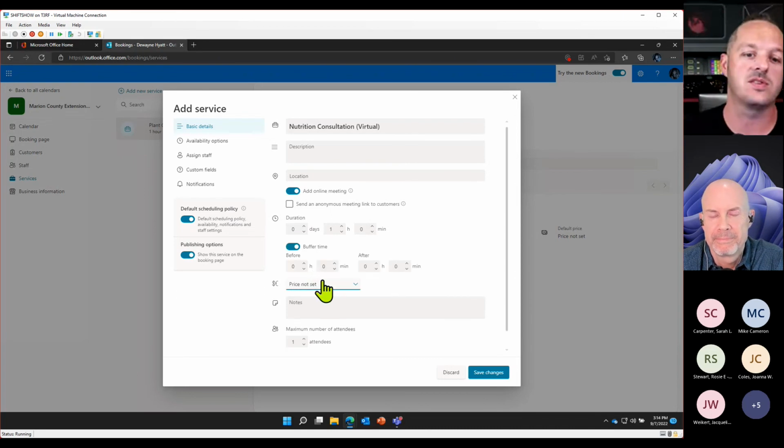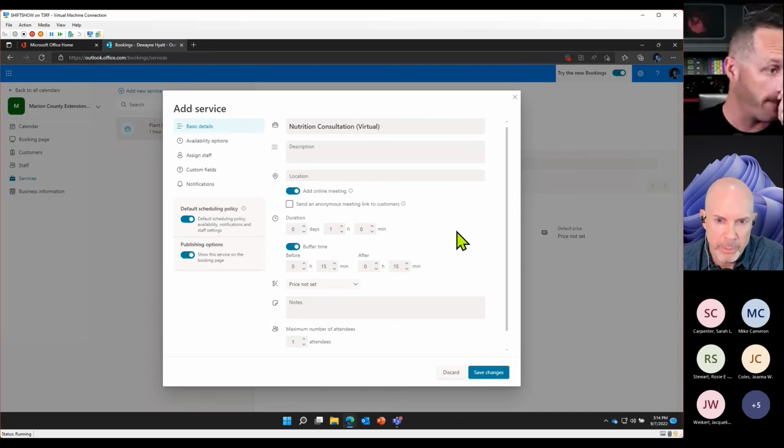Buffer time is going to set it so that it's going to automatically add however much time you want to the front end of the meeting and however much time you want to the tail end of the meeting. I'm going to do 15 minutes. So if somebody were to prep work, even you want to be prepared. Oh yeah, just making sure you got time.